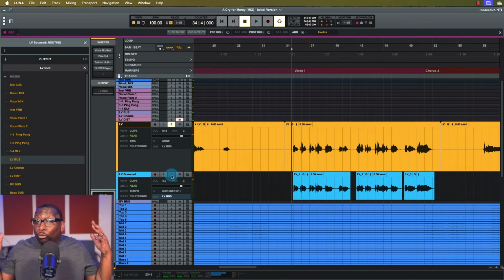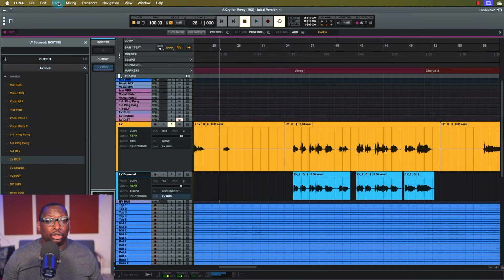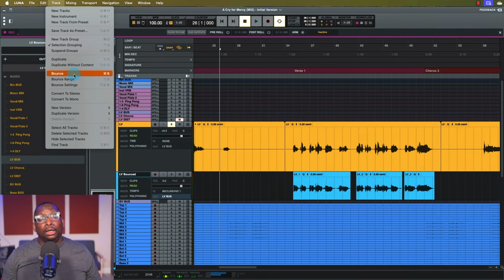All right? Really, really cool, nice and simple. So again, I can do this by right-clicking, and I can choose to bounce, or I can do this by going to the track area. And here again, we can get into the bounce settings. Always make sure you configure that beforehand.